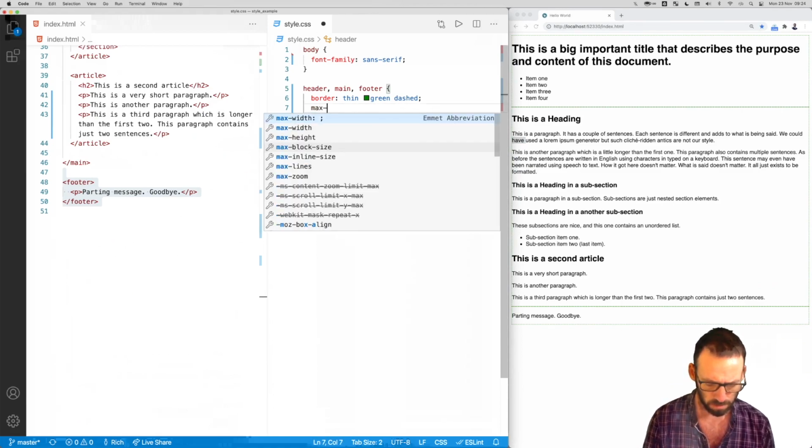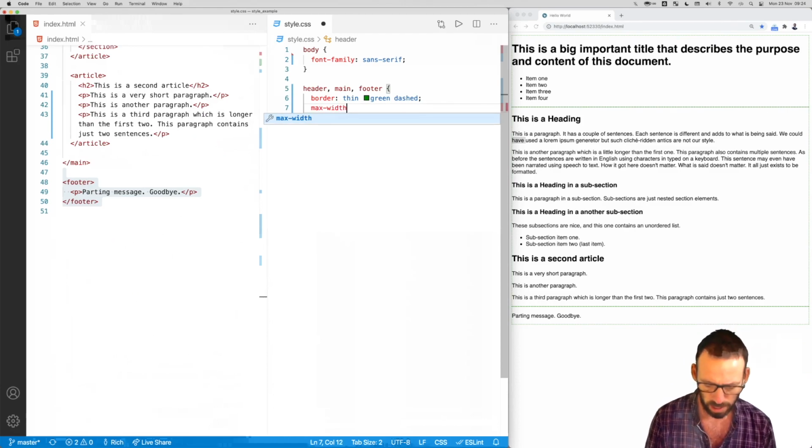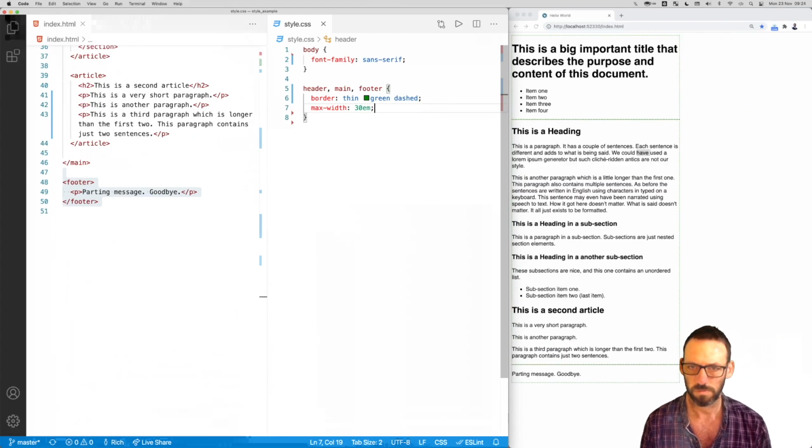So let's say max width for each of these elements will be 30 ems. There we go, and we can see it. The content has now come down to a manageable size.